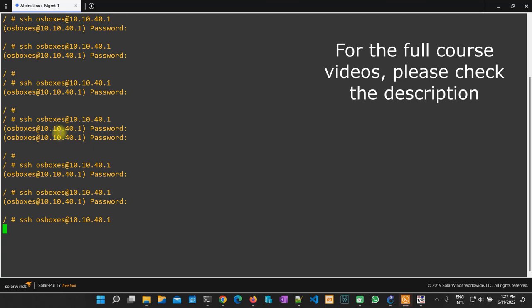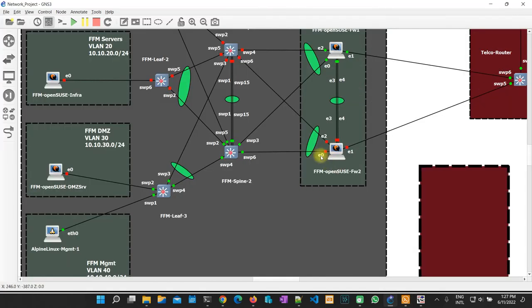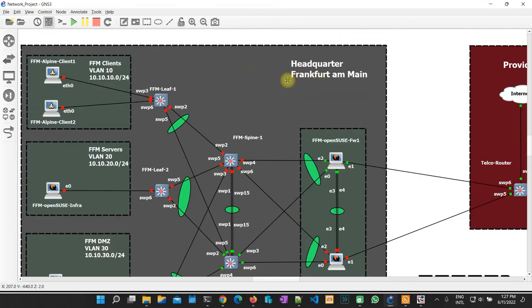So please fix this also in the second firewall here. And with that, we are done with the Frankfurt headquarter.